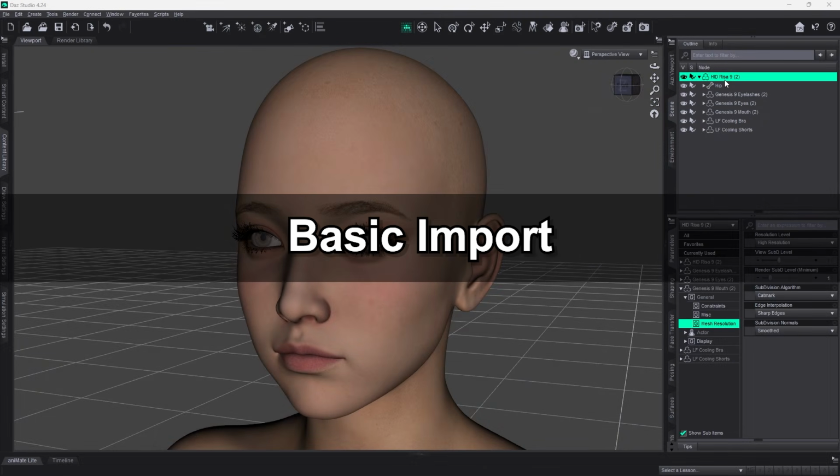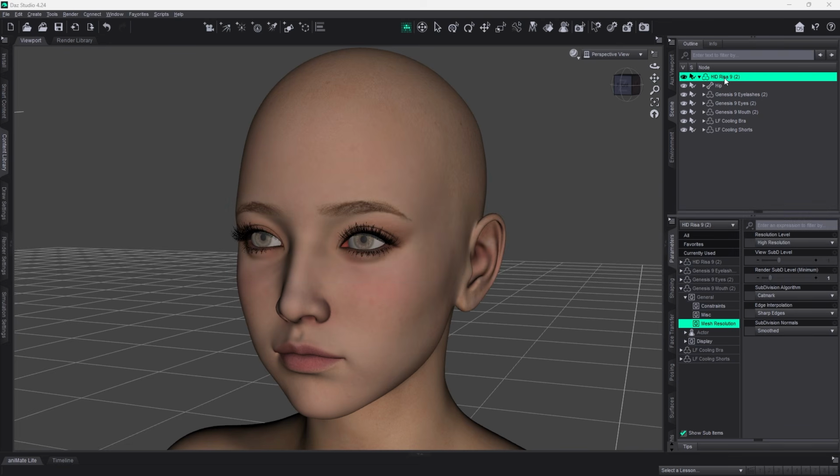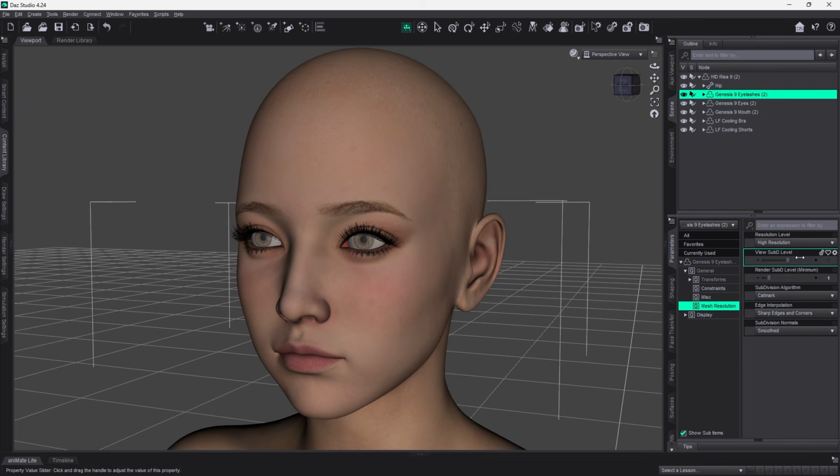First, let's go over the basic import workflow. In DAZ, make sure to set the subdivision level of all characters and related objects, such as eyelashes and eyes, to level 2.